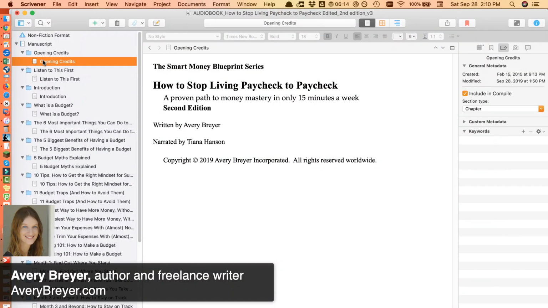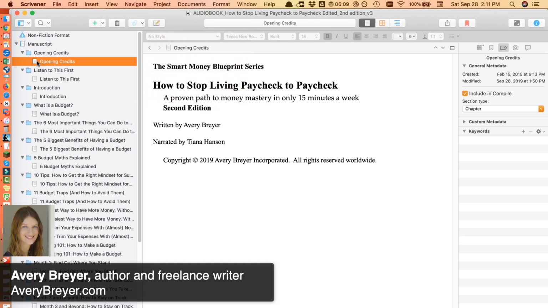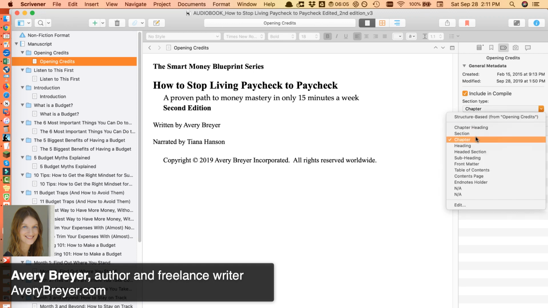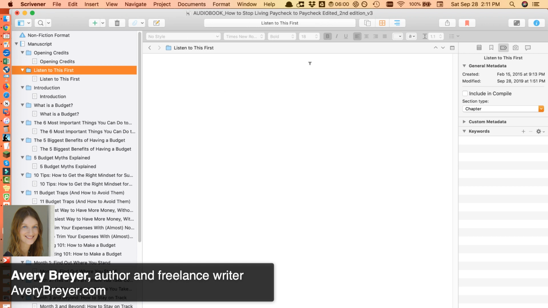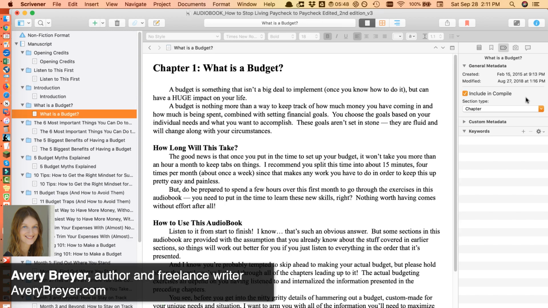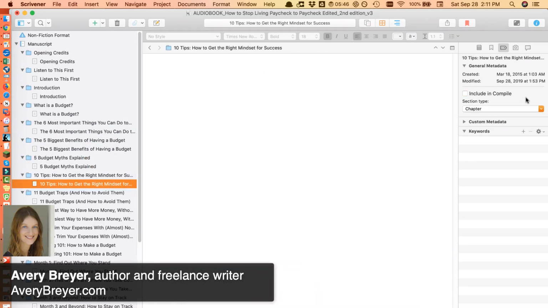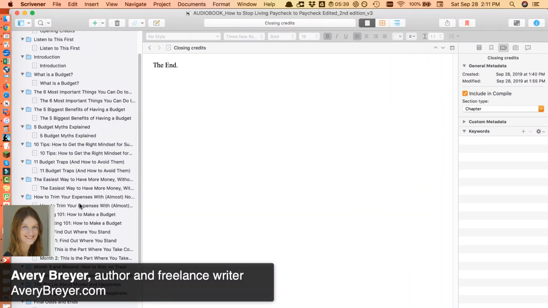Every single little document there, like you can have a text file, right? So these are text files. And every single one I've got checked off, include and compile, section type, chapter. Simple as that. So if you go ahead and watch here as I scroll through the list of documents in the binder over here, you will see what all of mine look like. Okay, so that's how I did that.